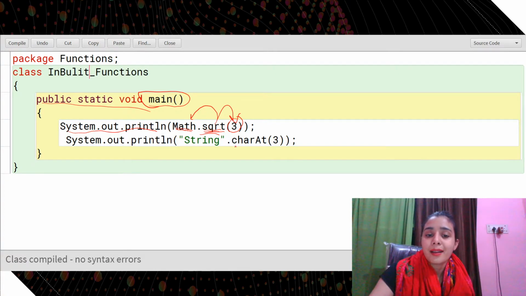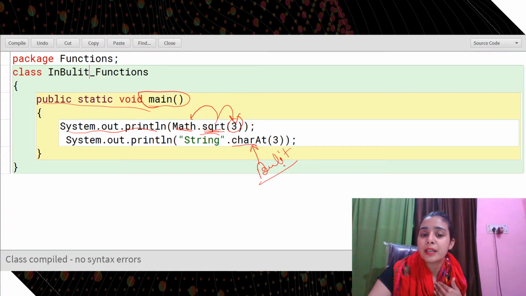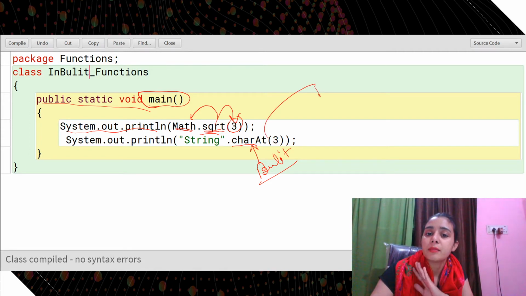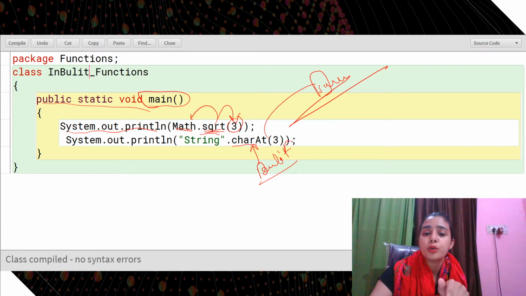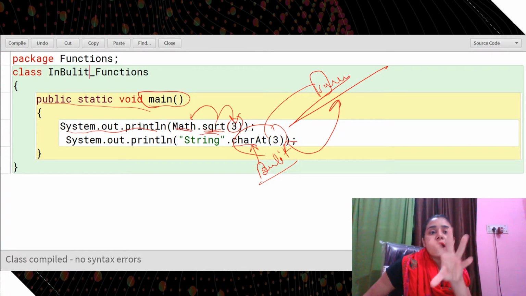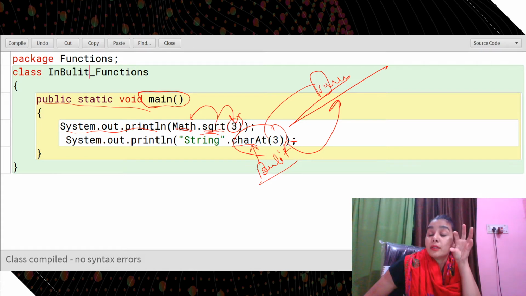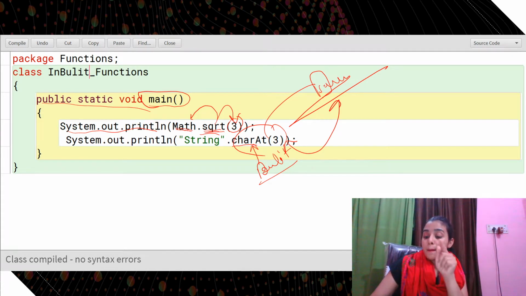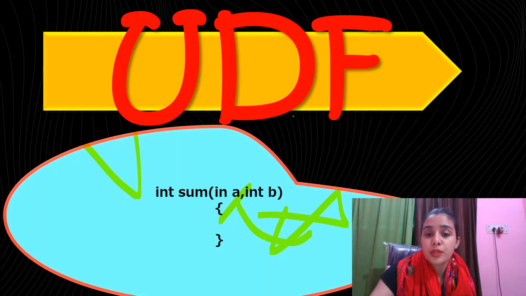And let's say we have the charAt function, right? So its work is specified. This is a built-in function. You have not created it, I have not created it, right? It is created in Java. Already there, it is predefined. Whenever we want to do work with this type of function, we are just calling that and doing that specific work. Now these are called the built-in function.